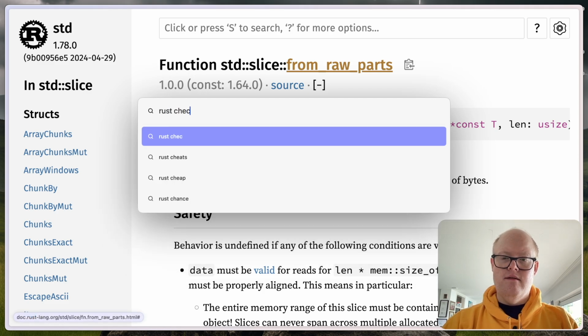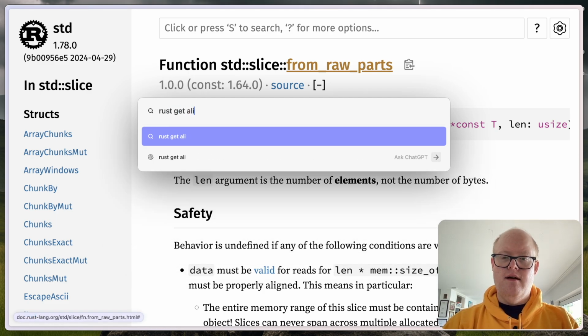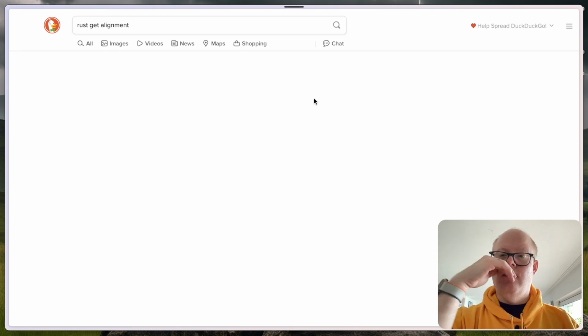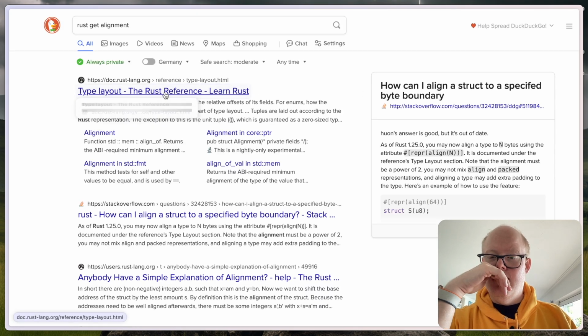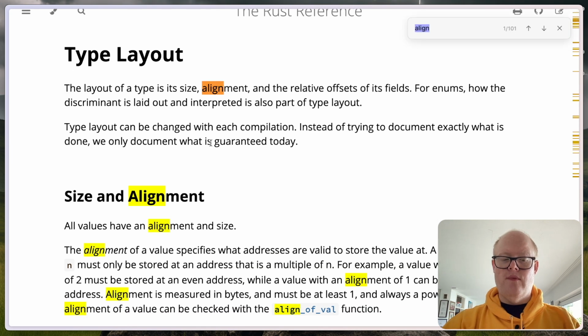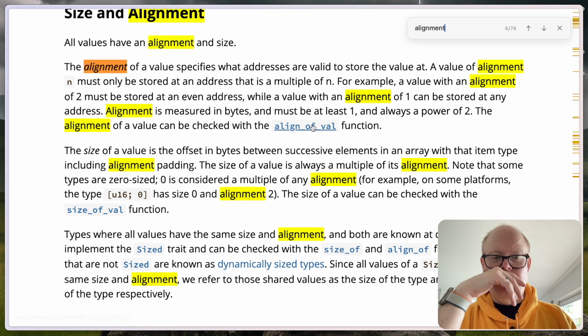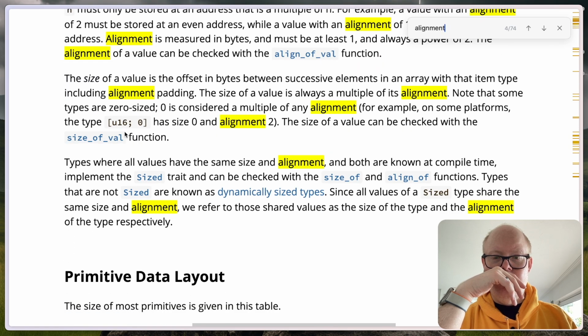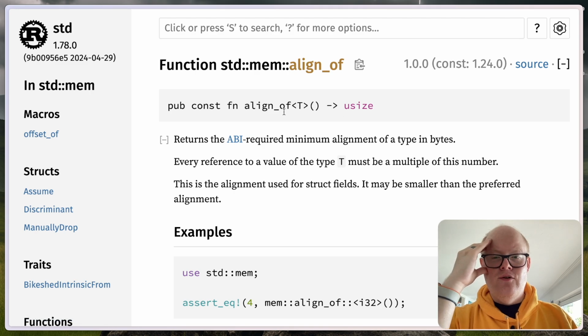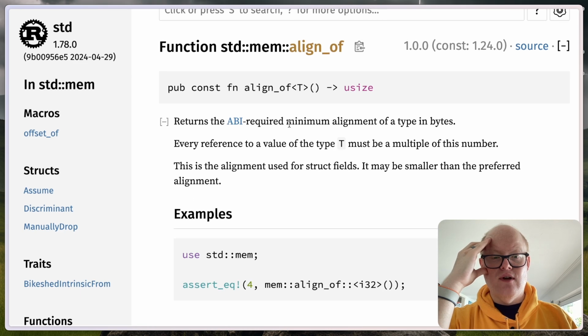Rust get alignment, type layout, alignment. A value can be checked with align_of_val, size_of_val, align_of. It returns the ABI required minimum alignment of type in bytes. Every reference to a value of type T must be a multiple of this number. This is the alignment used for struct fields.